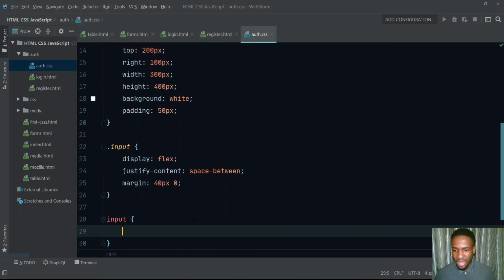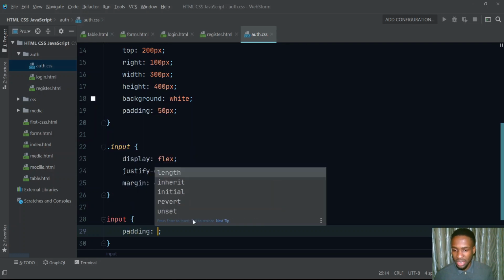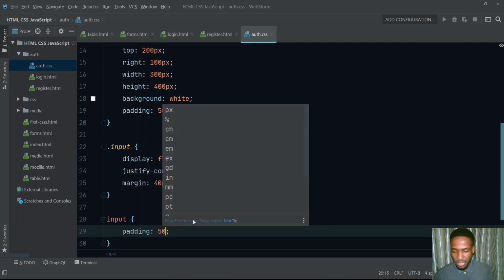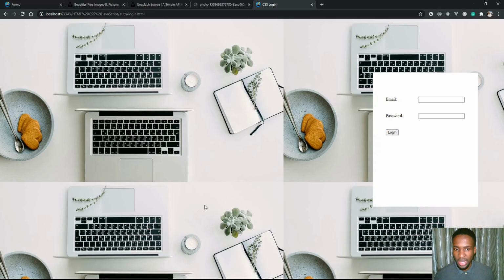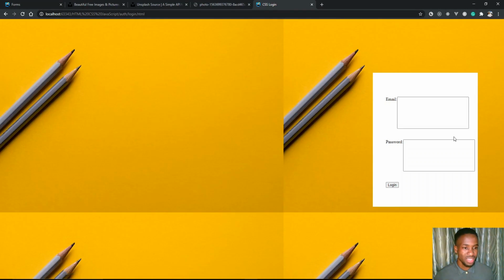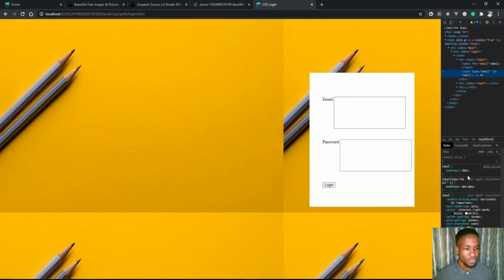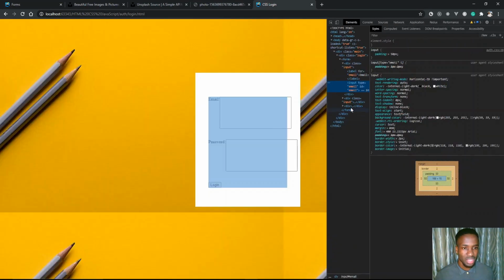So what we'll do now is we're going to say input should have a kind of a padding. Let's say it has a padding of 50 pixels. Let's just see what that will look like now. And you can see that this is looking too big right now. So I'm going to reduce this by inspecting it. So I'll come over here and let me enlarge this.